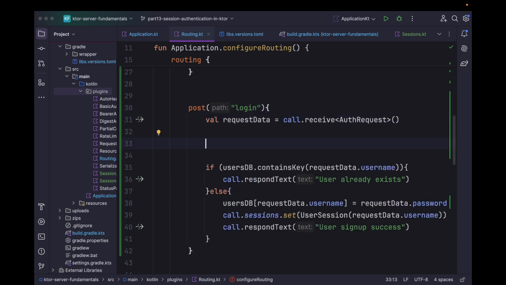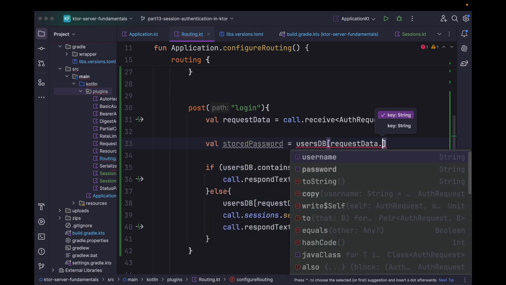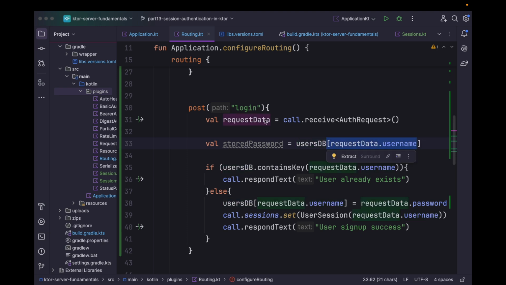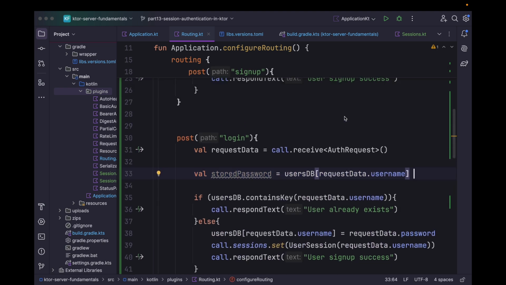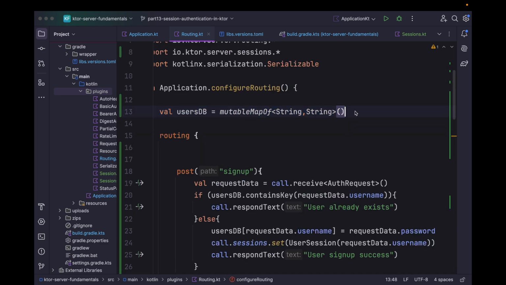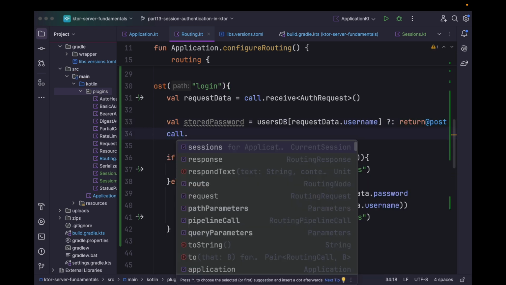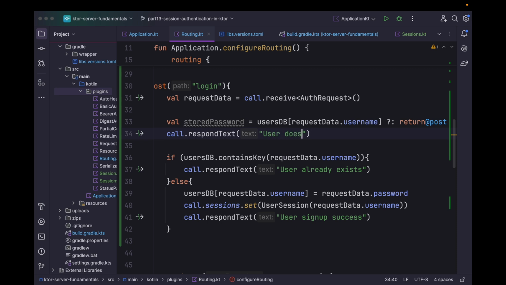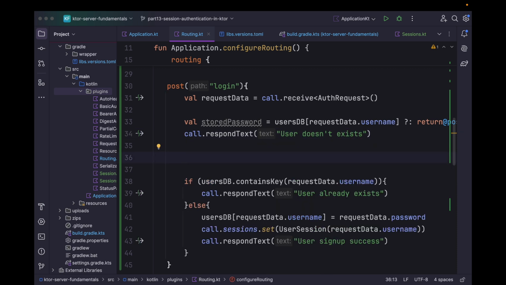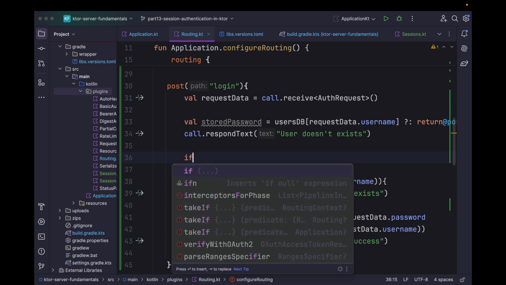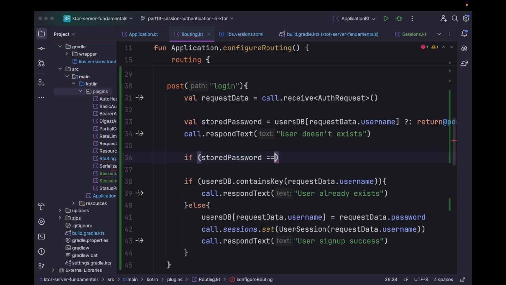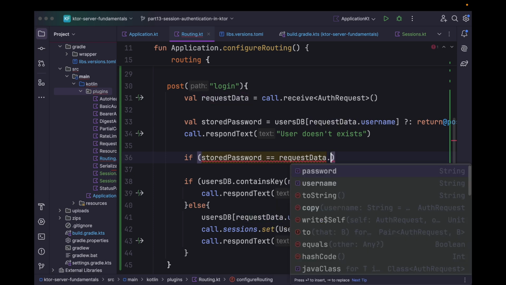In case of login, we'll be comparing the password. So we can say stored password equals users db. We can get the password for the username passed from this request body. In case this is null, it will simply mean that user is not within this database. In that case, we can return and respond with call dot respond text user does not exist. We can compare this stored password with the one that has been passed within the request body. So we can say stored password equals to request data dot password.